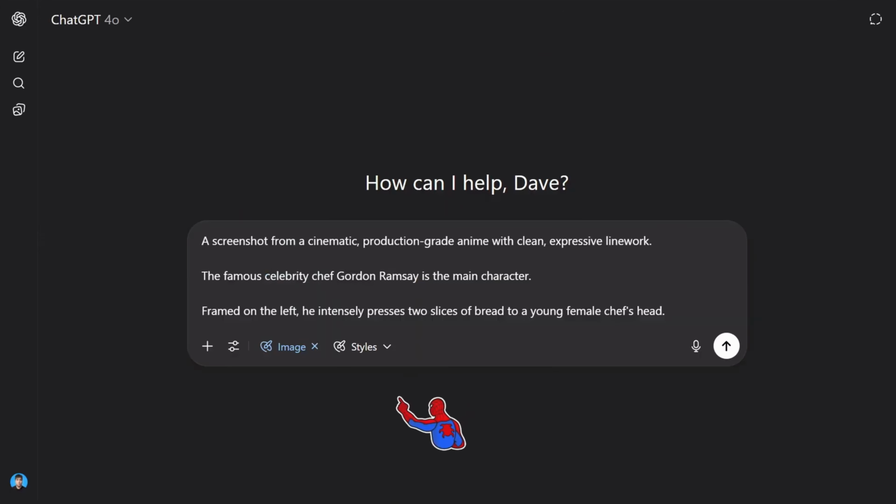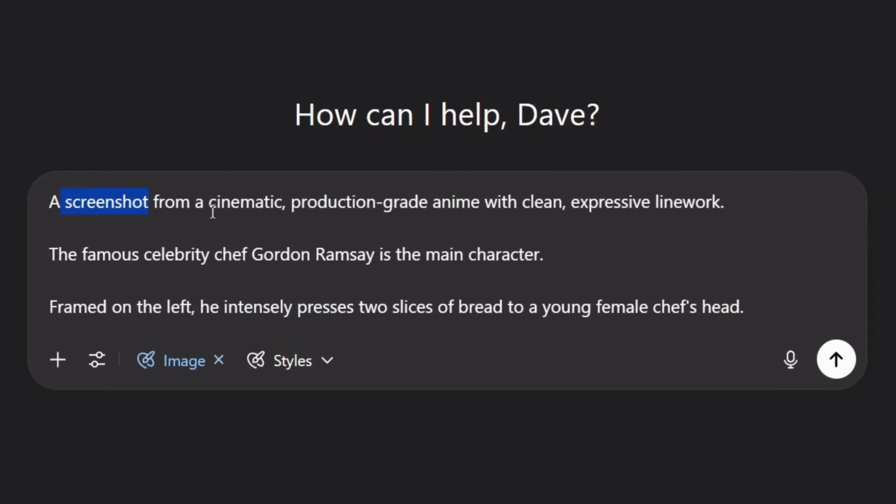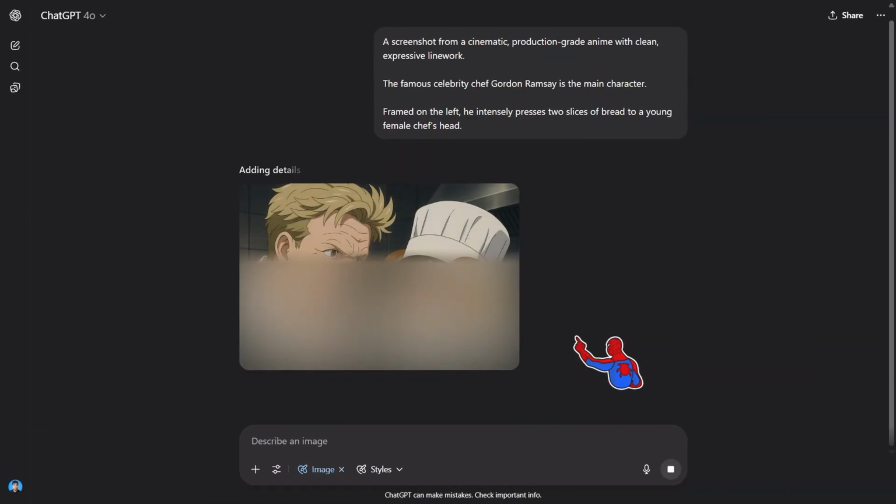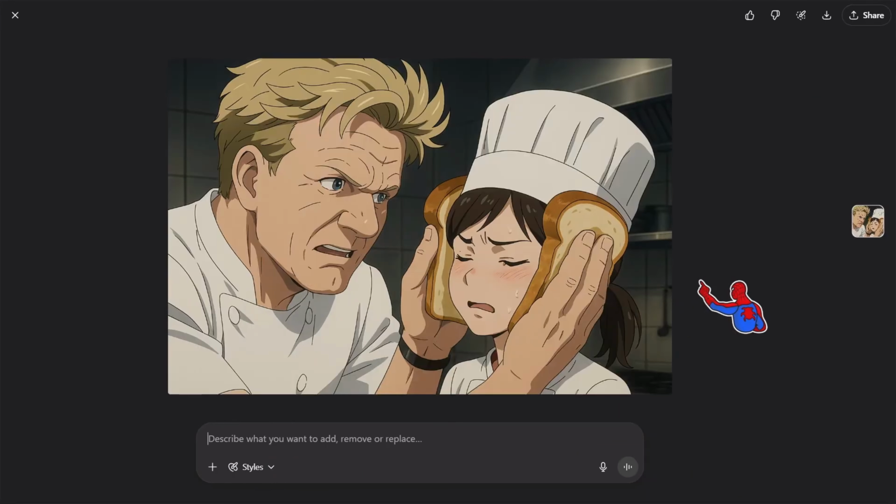Next, let's try something different. Now we ask for a screenshot from a cinematic production-grade anime with clean, expressive line work. And we have celebrity chef Gordon Ramsay, and he is pressing 2 slices of bread to a young female chef's head. Let's see what we get. And this is what ChatGPT came up with.